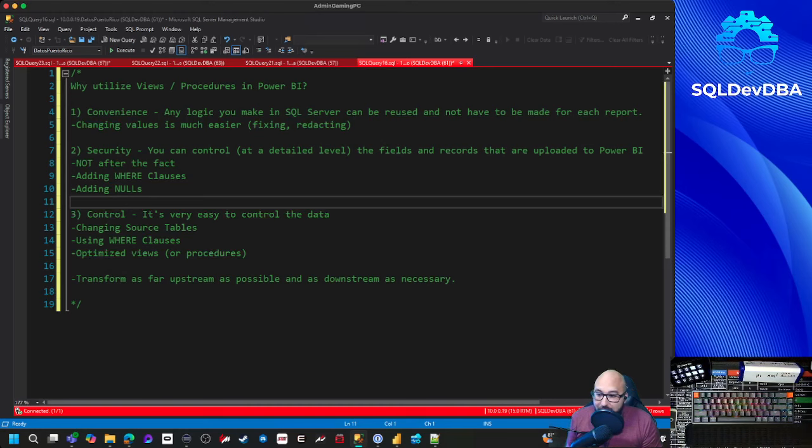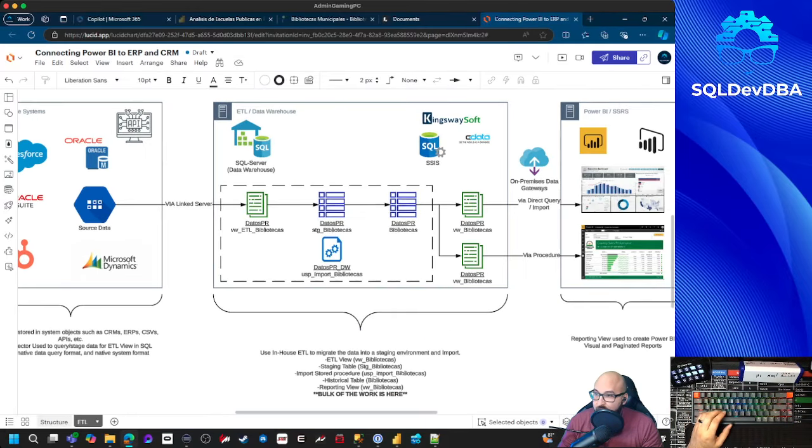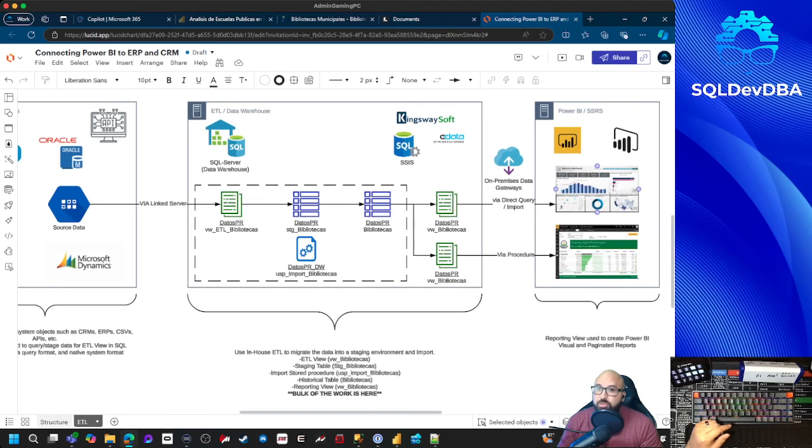But everyone agrees, including the folks at SQL BI, that you need to do the transformation as far upstream as possible and as far downstream as necessary. Again, as far upstream as possible and as far downstream as necessary. Let's break that statement down really quick. To the left, we have upstream. To the right, we have downstream.